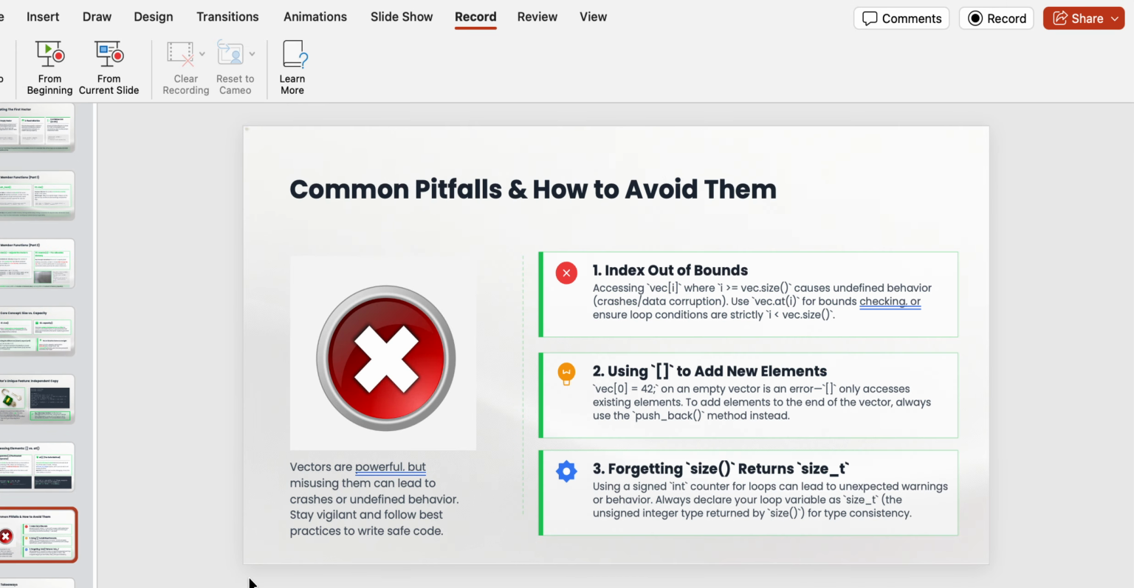Now let's get to some of the most common mistakes that programmers make with vectors. First, and the most common and most dangerous one, is out of bounds access. We need to always double check our loop conditions and consider using at parentheses for added safety.